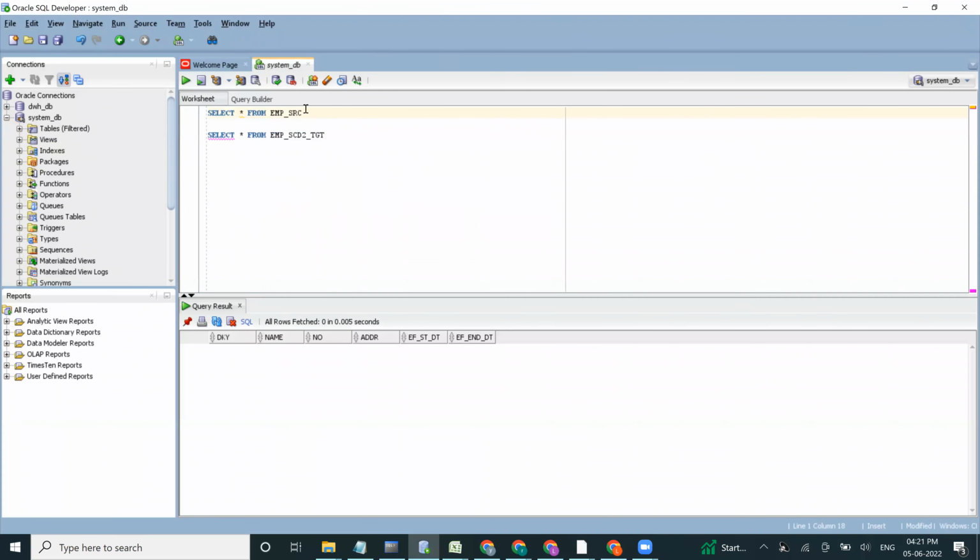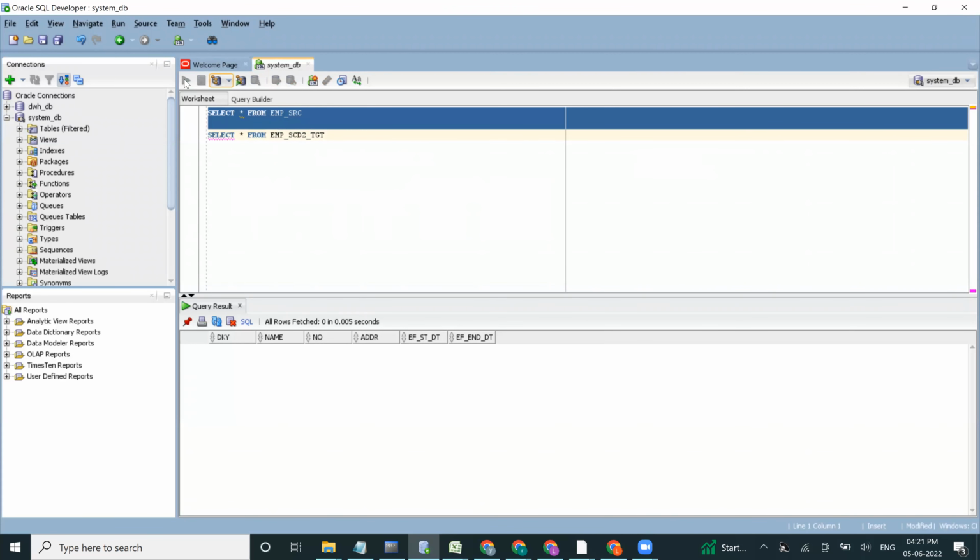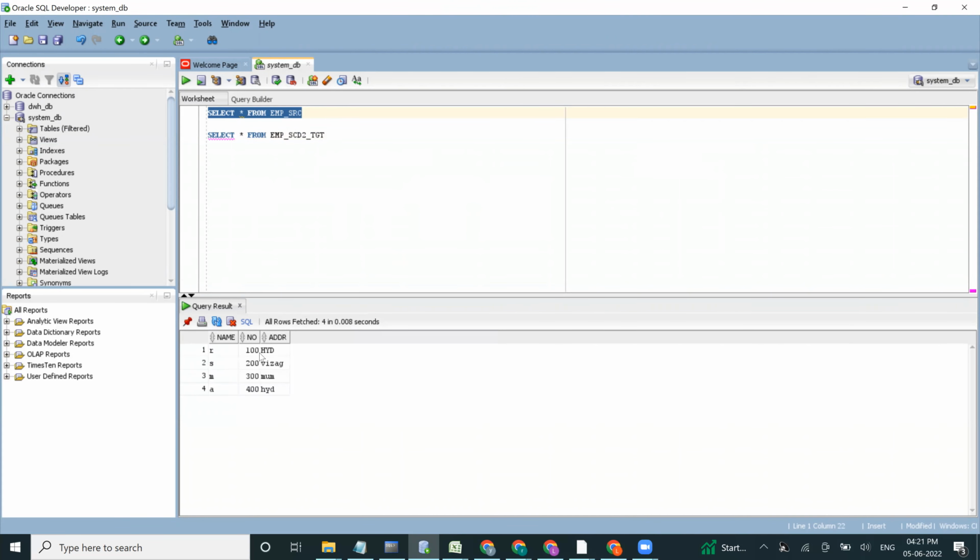So this is my database. This is my source table, emp underscore src. Here I have the name, number, and then address. And I have created the target table. My target table name is emp scd2 underscore target.